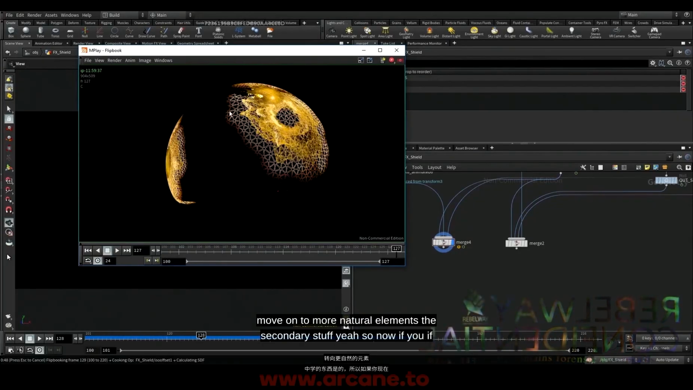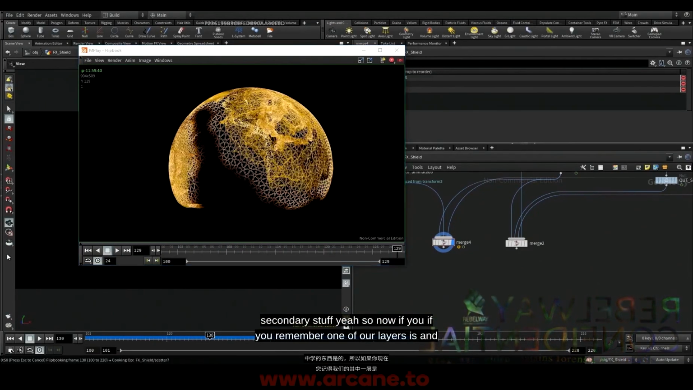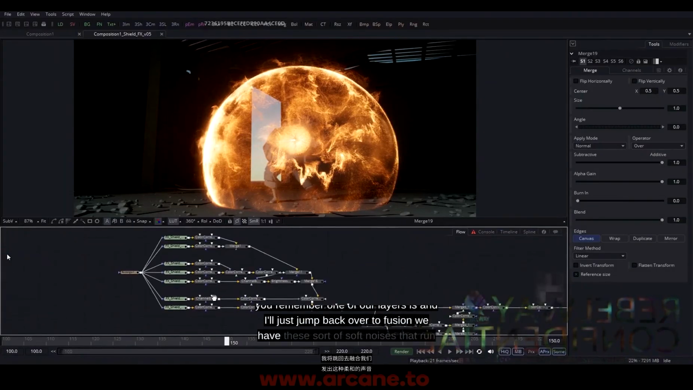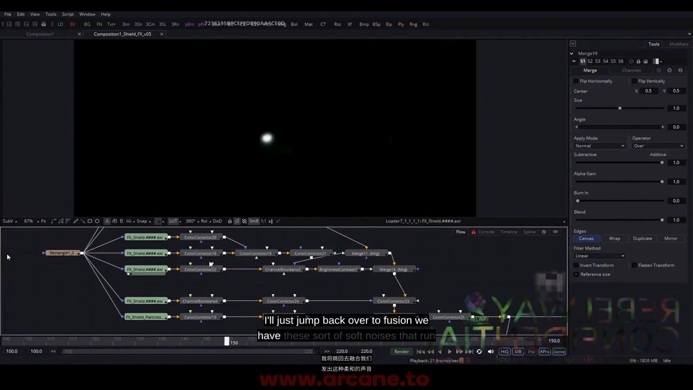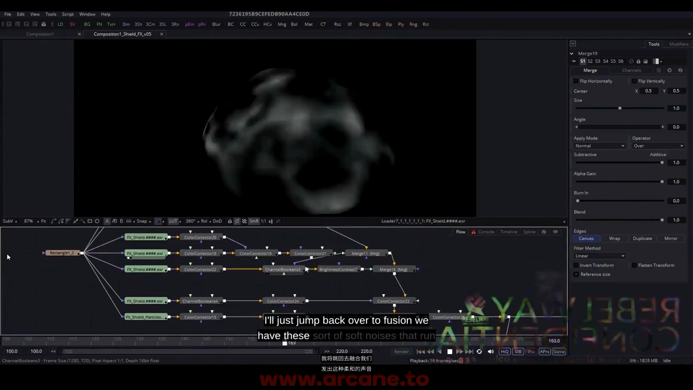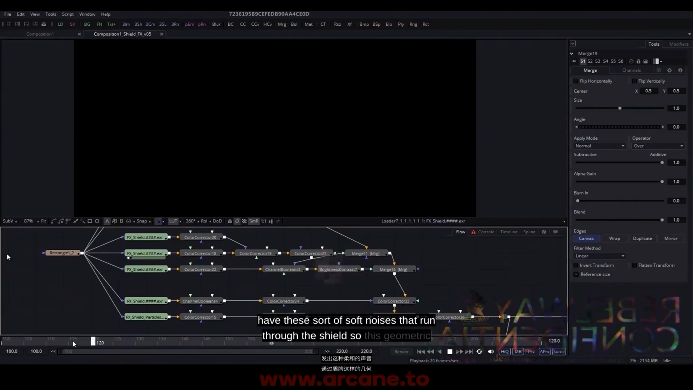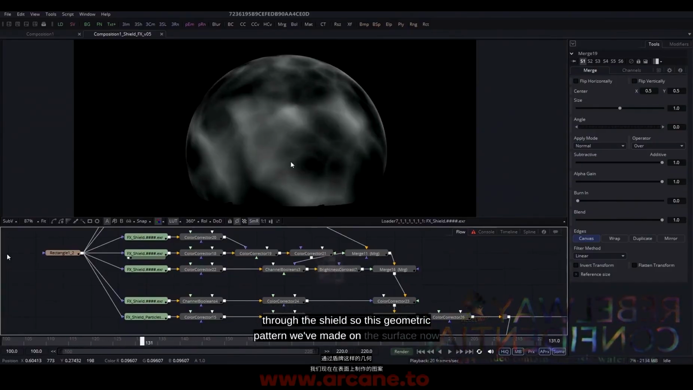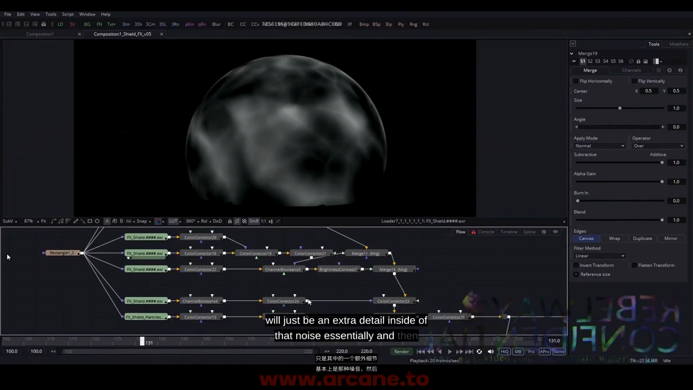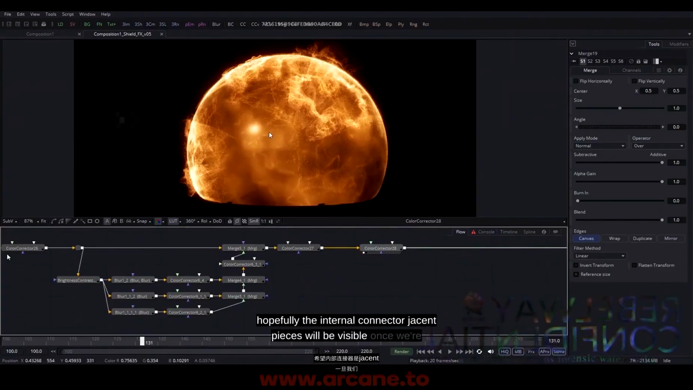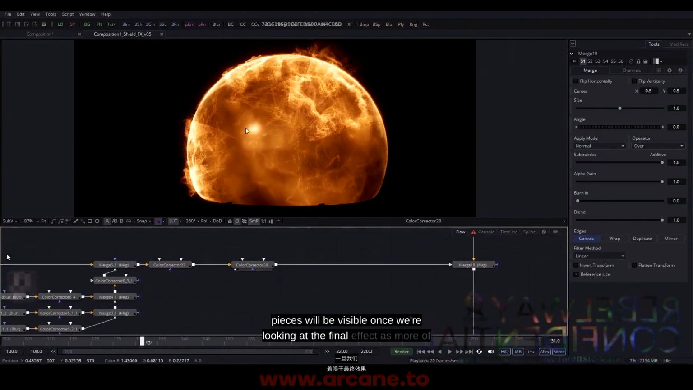Now if you remember, one of our layers, and I'll just jump back over to Fusion, we have these soft noises that run through the shield. So this geometric pattern we've made on the surface will just be an extra detail inside of that noise, essentially. And then hopefully the internal connect adjacent pieces will be visible once we're looking at the final effect as more of an internal effect inside.